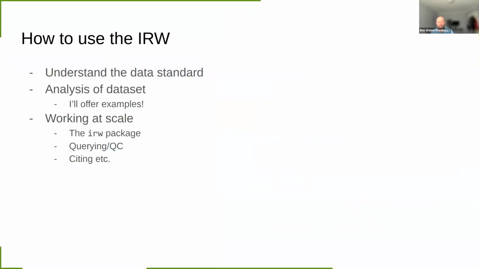So to walk through usage of the IRW data, I'm going to make a few points along these lines. I'm first going to talk a little more about the data standard. I'm then going to offer several example analyses that you could use at your own leisure. And finally, I'll talk a little bit about how to work with data at scale. So I'll talk about how the IRW package supports this and how to query the IRW tables so that you can get what you like.